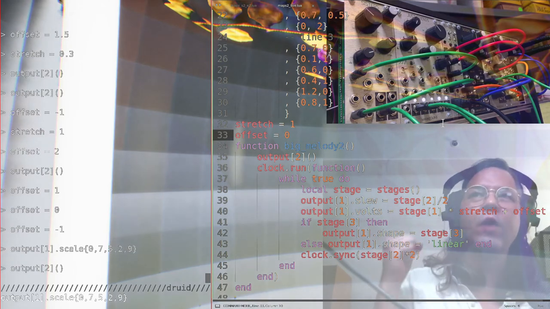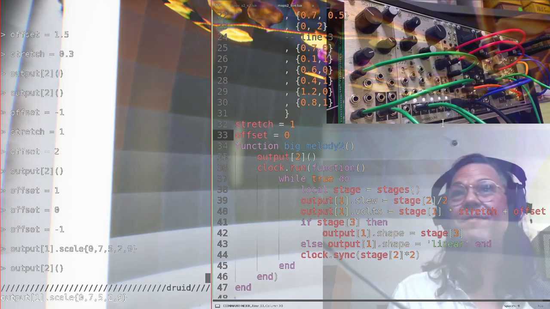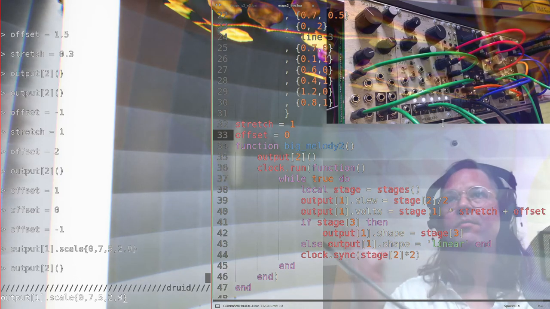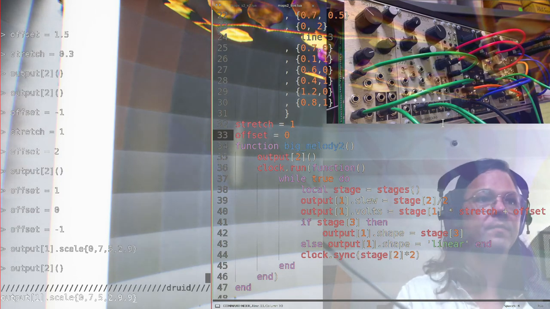So in the same way, say you have one note that you really want to lean heavily on, you can just enter a bunch of them. So say I really want the sixth, the ninth element, so I can just add three of them.